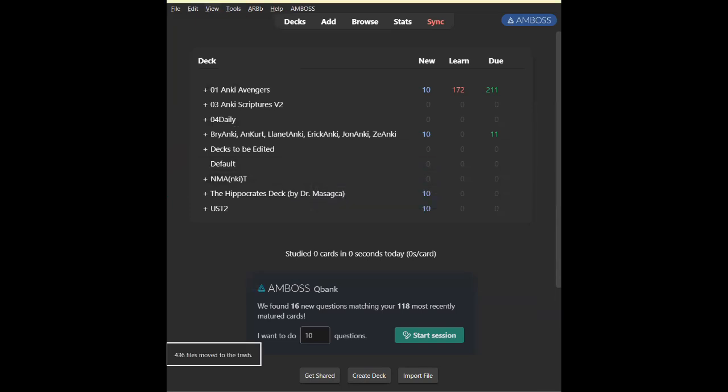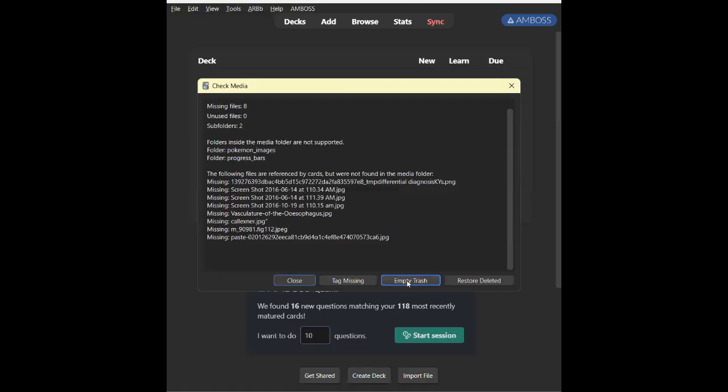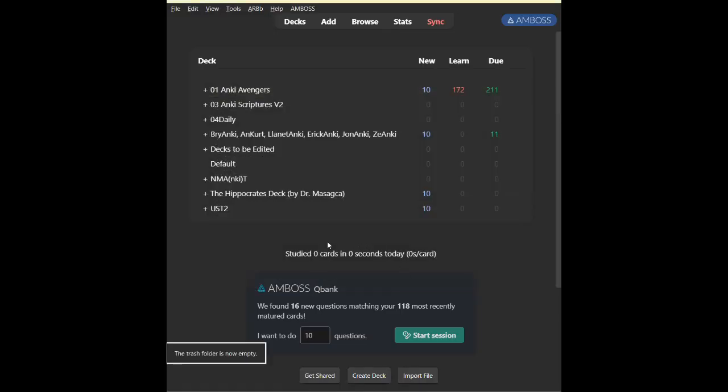So after that, it would also be nice to check the option to empty the trash. The trash folder is now empty. That way you save a lot of space and you don't have any unlinked media files lying around.